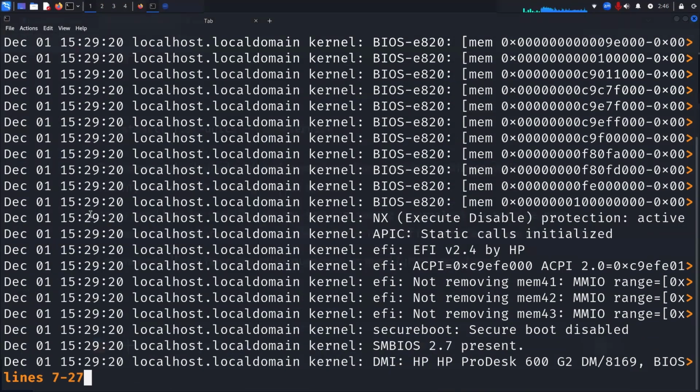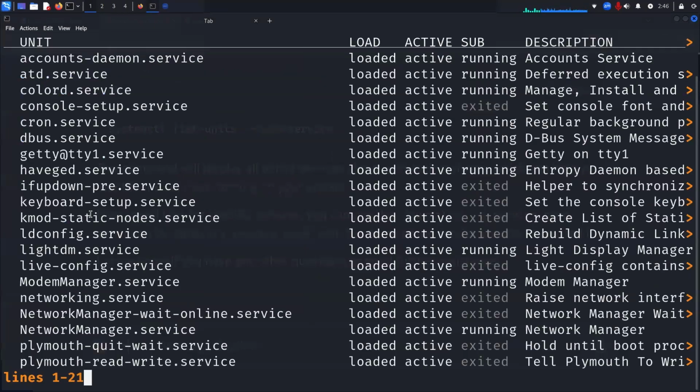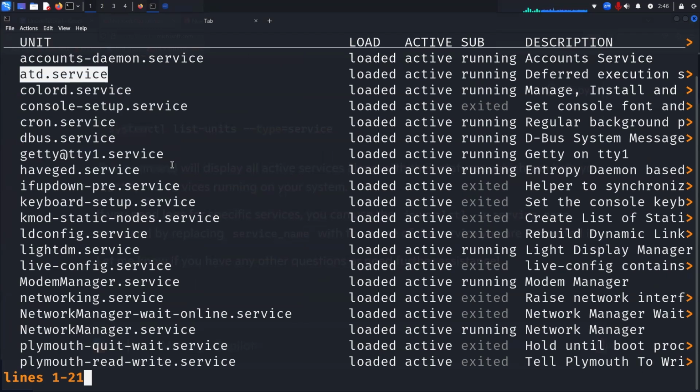Okay, so to try to make our life easier, we're actually going to do systemctl list units, and then we're going to look for the types of services that are running. And so here's what we got. We got the actual services that are running. And so we have ATD service, for example. So maybe that is one name that I can find with journalctl.